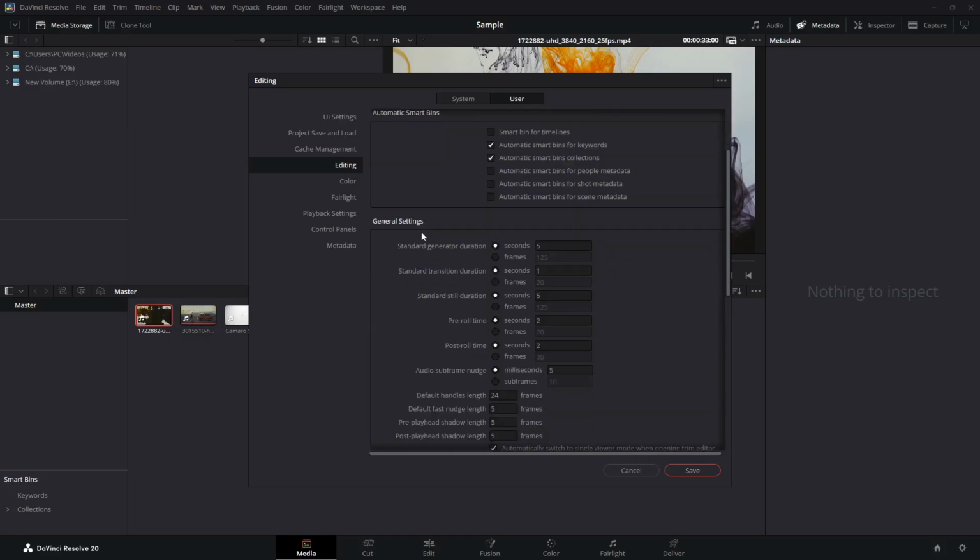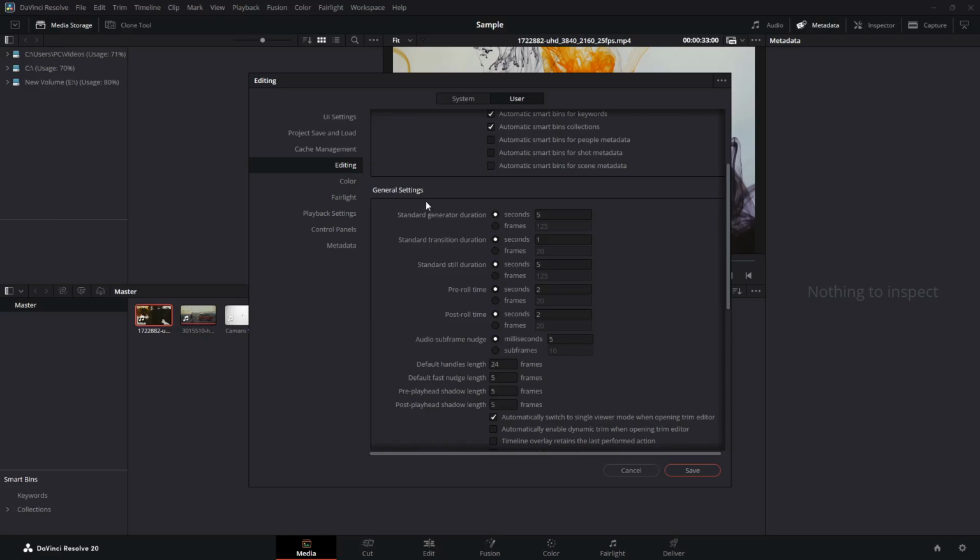Look carefully through the options listed here until you find one that says Standard Still Duration. This is the setting that determines how long still images will play by default when you drop them into your timeline. Right beside Standard Still Duration, you'll see two fields.